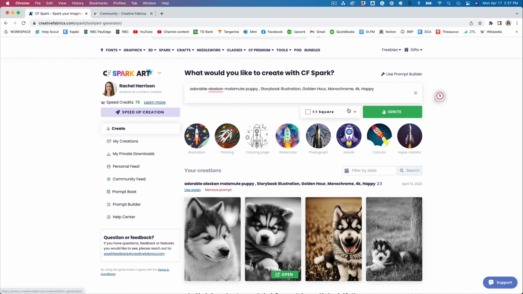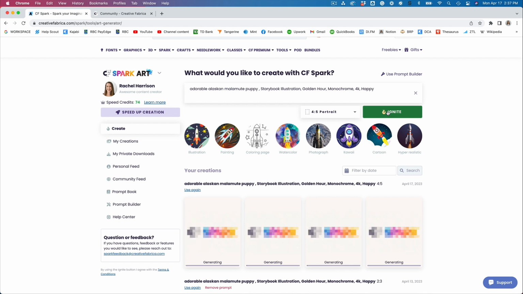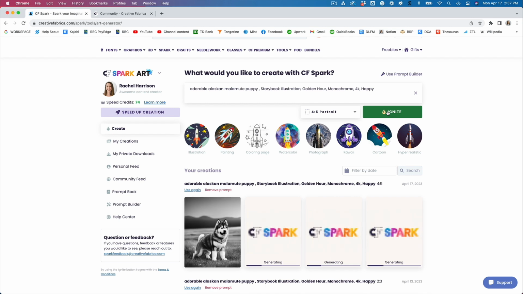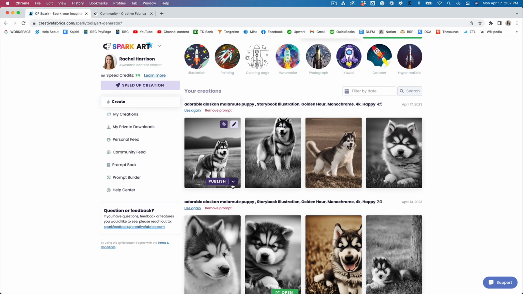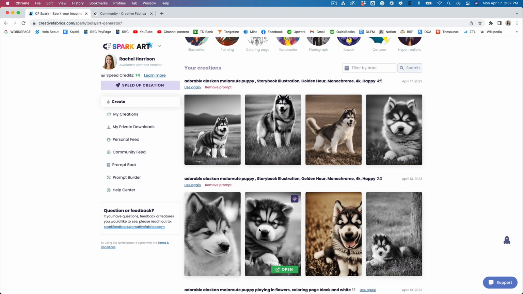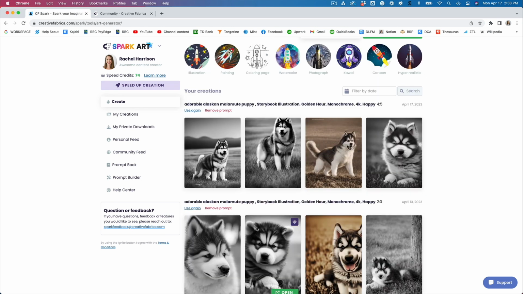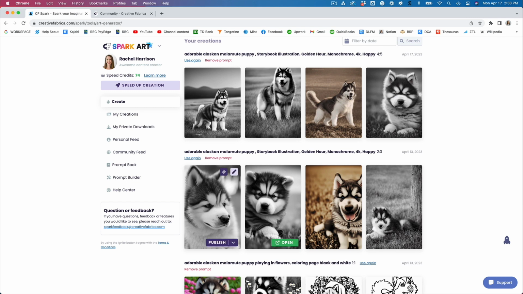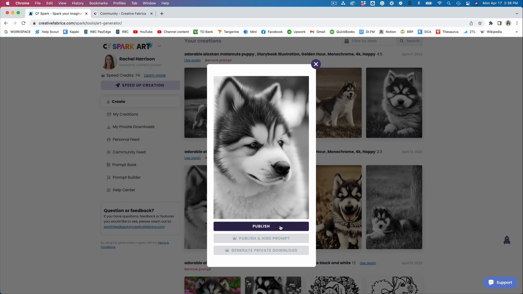And I am going to choose the 4:5 portrait. Then you just hit the ignite button. And this usually takes under a minute. So same prompt, but I've come up with 8 completely different pictures here. Once they're done, if you see one you like, you can just hit publish, or you can create different variations in Image Mix. And if you're happy, you can just hit the publish button.